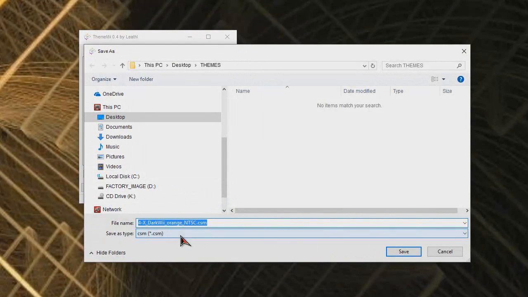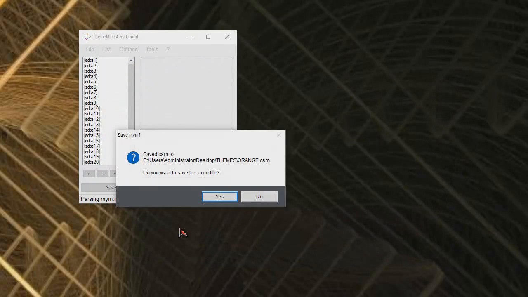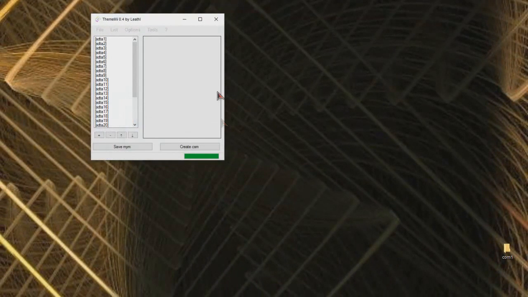Alright, and there's our, well, it wants you to rename it, so we're going to rename it. You don't have to rename it if you don't want to, but I'm going to rename it. I'm just going to put orange. How about that? That's what I'm going to rename mine, just to keep it distinguished from all the other ones. Alright, and we're simply going to save it to the desktop, which when you do, it's going to download into this folder here. Then it will ask you, you want to save the MYM file, say no.